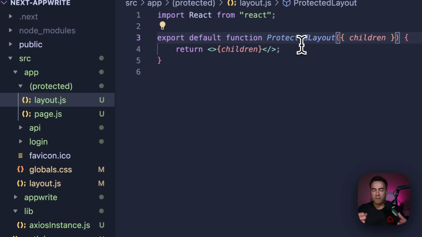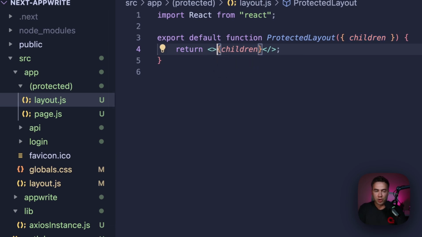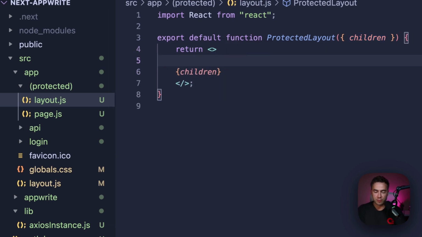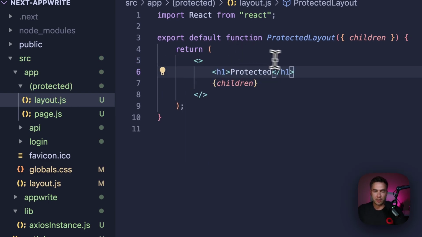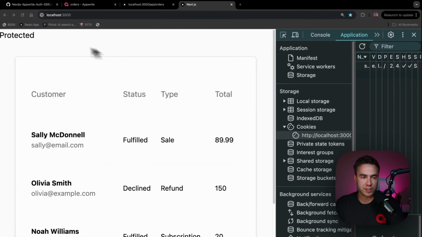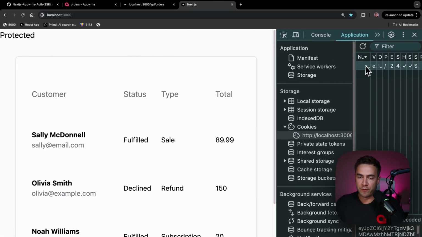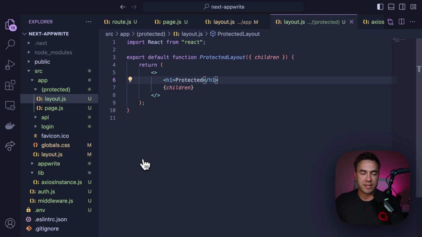Okay, so now every single thing within this folder is now going to use this layout as well as the parent directory. So I can just go ahead and show you this. So we're just going to indent that, and we're going to call this protected. We'll just do H1 protected like that. And let's take a look. So now within my page, in theory, I should see that we have protected here. But if I log out, that protected text right there won't be inside of the login page, because the login page is not part of this layout group. So that's the idea of route groups.